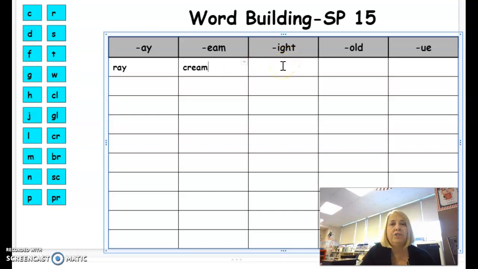Then for IGHT, I am going to use the letter L and type in the word light. Then for OLD, I'm going to use the letter G and type in the word gold. Then for UE, I'm going to use the consonant blend CL and type in the word clue.